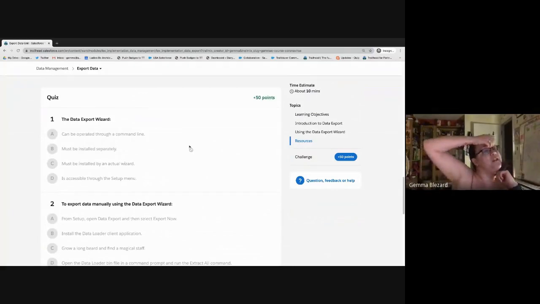So quiz number one. Question number one, the data export wizard: A, can be operated through command line; B, must be installed separately; C, must be installed by an actual wizard; or D, is accessible through the setup menu. I'm expecting Kat to say C. Okay, D. Any others?